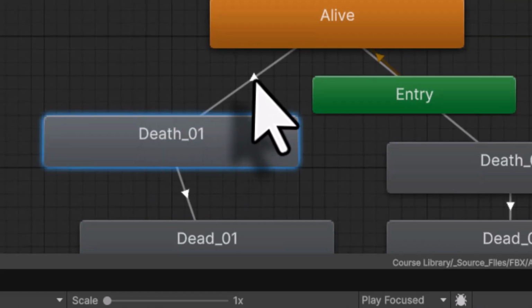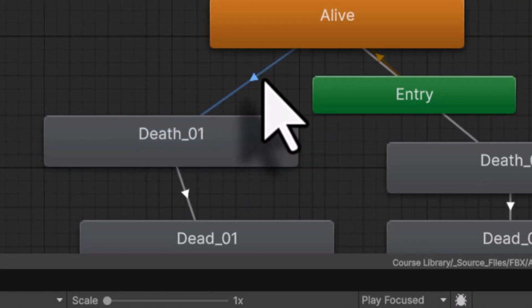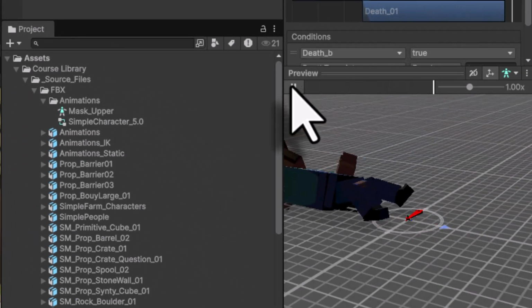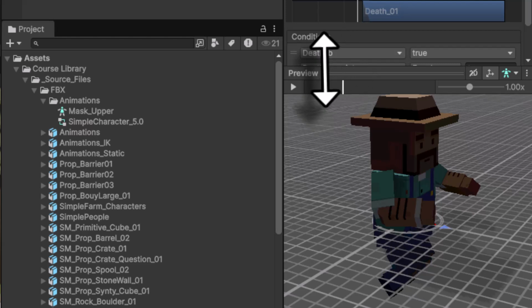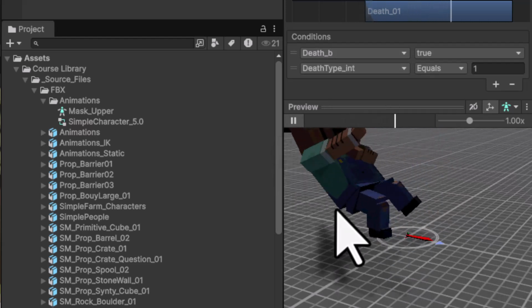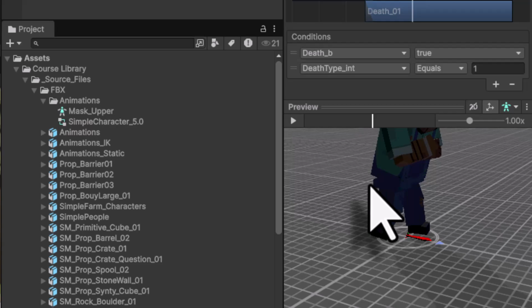Here I have the transition. If I select this transition and look at the preview, see, he is going to fall down like this. I will stop it and reduce the preview size. The condition for this transition to happen is that there is a variable called death_b, which should be set to true, and the death type integer value should be equal to 1. If these two conditions are met, then this animation is going to play. I will stop the animation here.